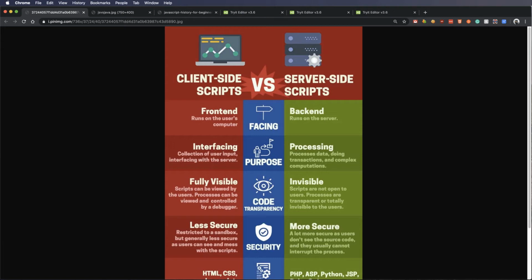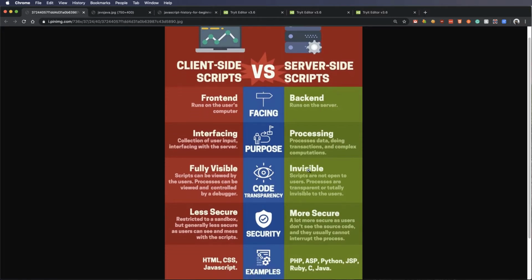Let's talk a little bit about JavaScript now, so we can help understand a little bit better. I have this graphic up here that defines the differences between client-side scripts and server-side scripts, okay? Now the first thing I want you to consider with this are some of these examples. We have HTML, CSS, and JavaScript, okay? And over here we have PHP, ASP, Python, JSP, Ruby, C, and Java, okay?